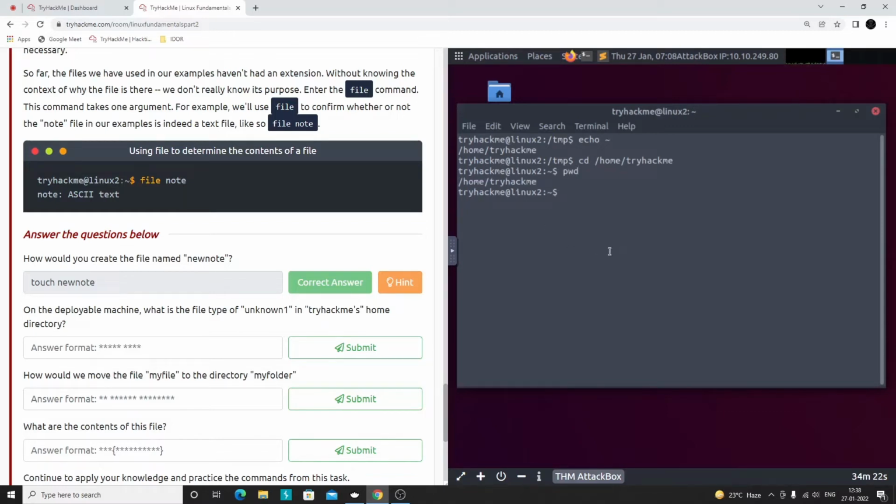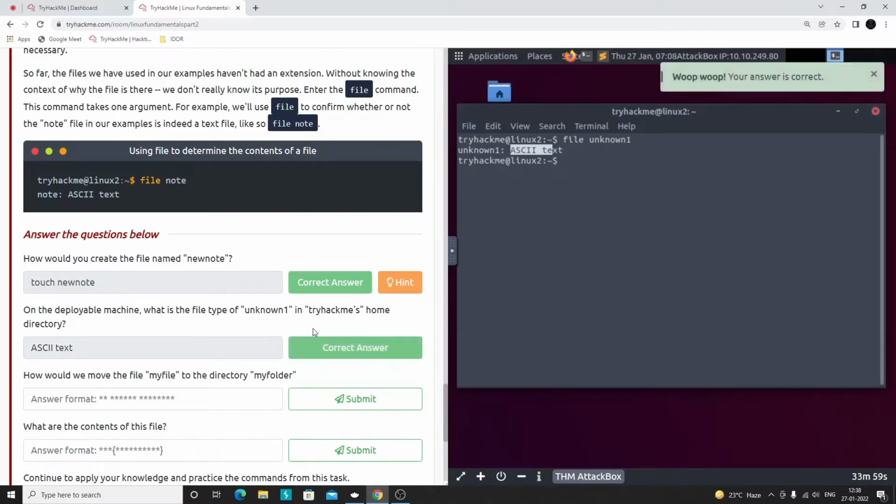Now if I run ls, you can see we have this folder, we have unknown one, we have my file, we have important file, right? It is asking us to give the file type of unknown one. So how can we do it? Let's clear the screen. We can use the file command on unknown one. So that is an ASCII text file, right? So I will put it here. So that is the right answer.